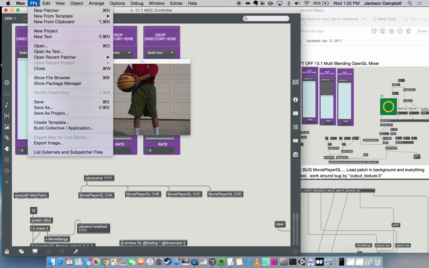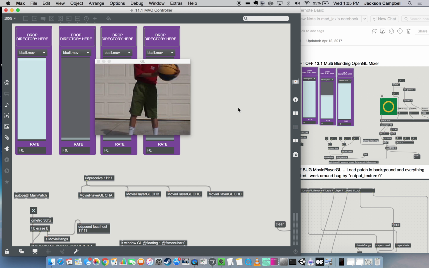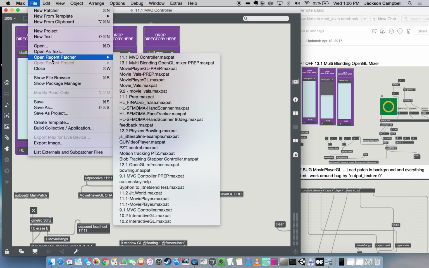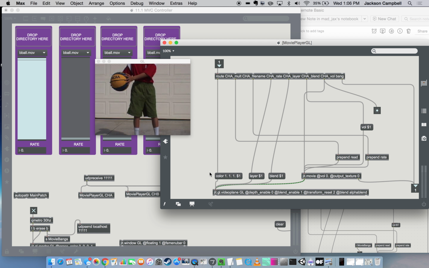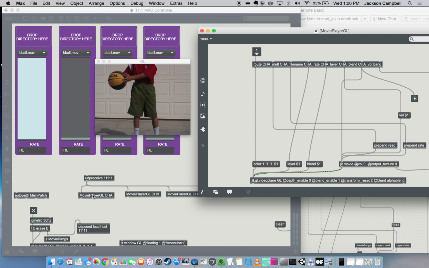But I did want to show you what the bug that I was encountering was. So let me put it back to the way we had it. This is the movie player GL file. That's an external, so you load it. If you're going to edit it, you can look at it by double clicking here, but I would not edit this. This is just the view of this instantiation of it.